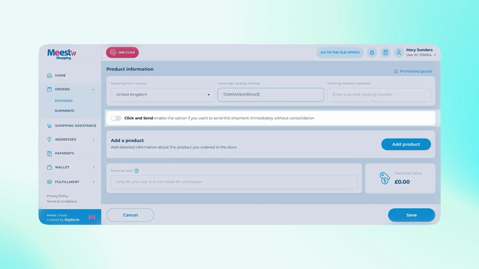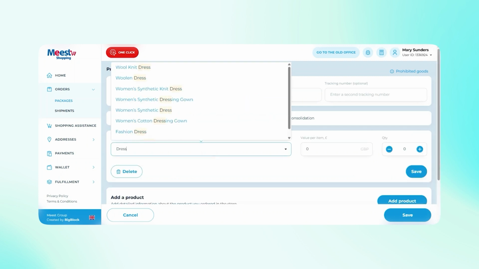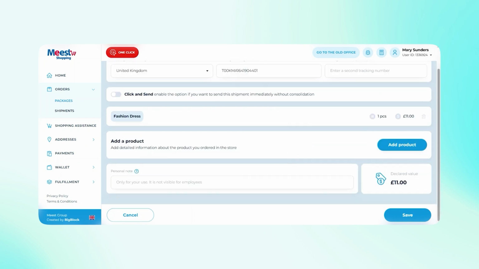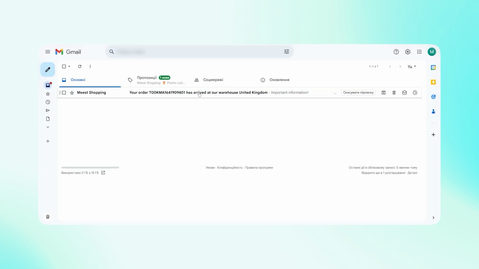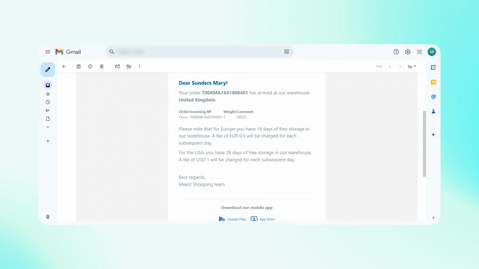Select the Click and Send option if you want to send the goods immediately upon arrival at our warehouse, without combining them with other goods. Next, click on Add Product, specify the product category, unit price, and quantity, add notes if necessary and click Save. As soon as your order arrives at our warehouse, you will receive a notification and will be able to arrange the shipment to your country.